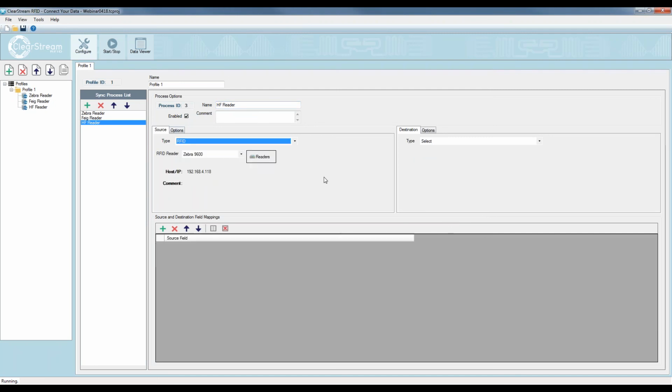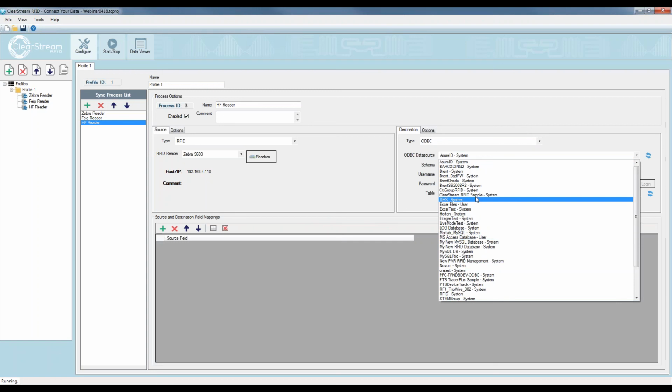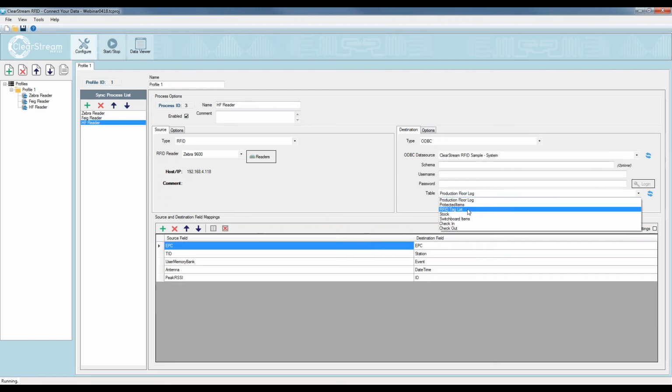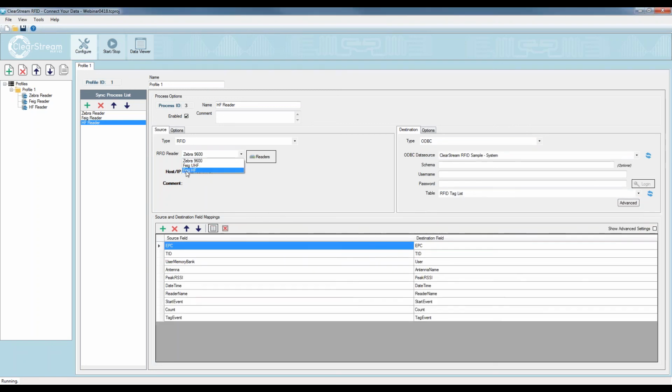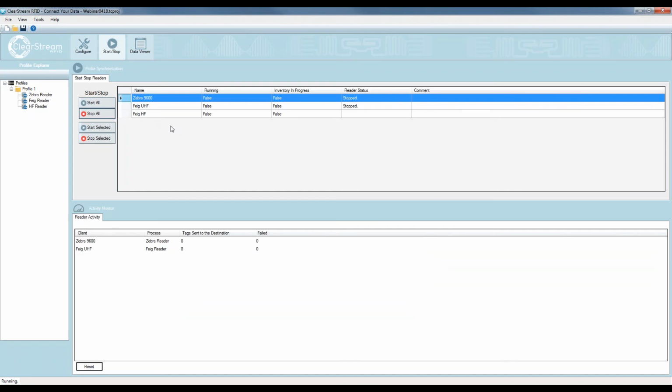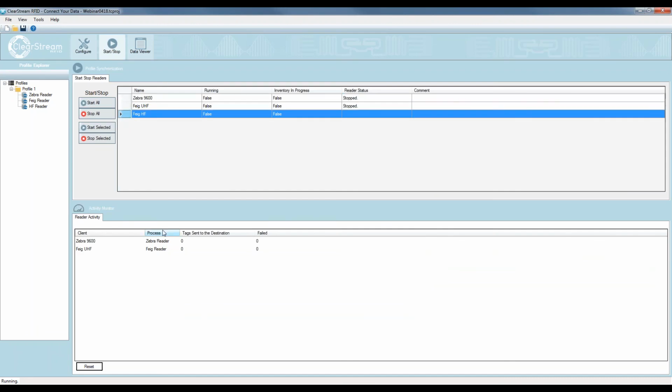Same thing as always, I select RFID as the source, ODBC is the destination. I'm going to do this Clearstream RFID sample, refresh these field mappings, and I'm going to change the source to be the FIG HF reader. And I think that's all I want, so I'm going to hit save. Now this one, I'll just select it and hit start selected here. It's going to power up that reader.